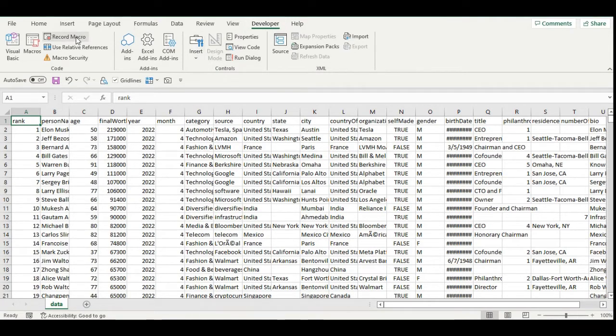In the developer menu, you will have an option to record a macro and to see all the macros that are listed in this workbook or in the personal file. And Visual Basic will help us go to the Visual Basic editor.